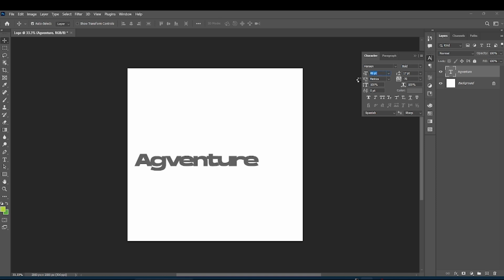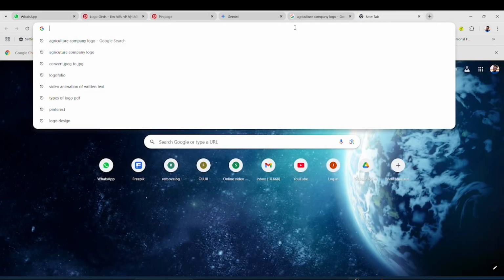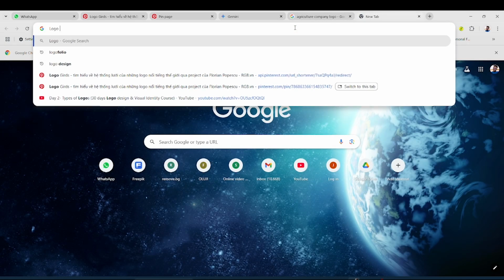but I don't like this. This is a font, this is another font, this is another font. There are different fonts you can use. You obviously cannot use this because this is more like tech or science, so you can use this. So you can even go online and search for logo font.